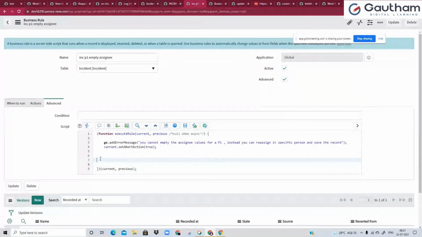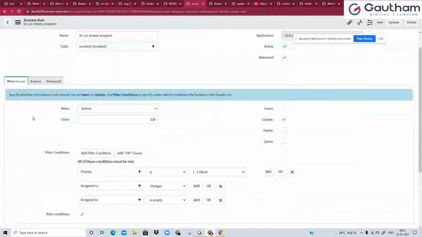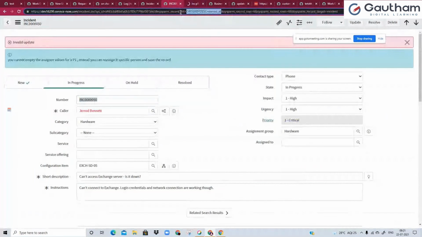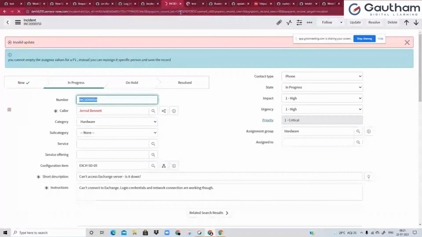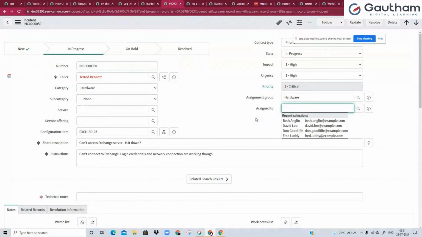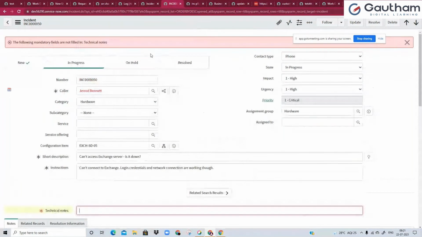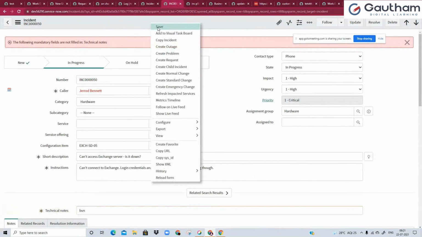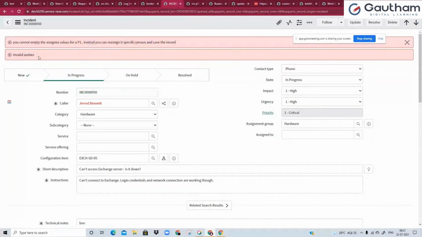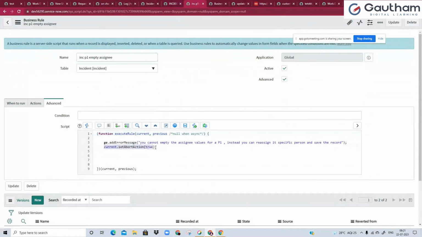So I'm saving this record. Let me just make sure everything is right. All right. We'll refresh the screen before we test. Right. This is a critical incident, and I'm removing the assign to and saving it. I'm expecting this to show a red error message, and then it says invalid update, right? Because the form is not saved, because you have set an abort action for this particular update of the record.